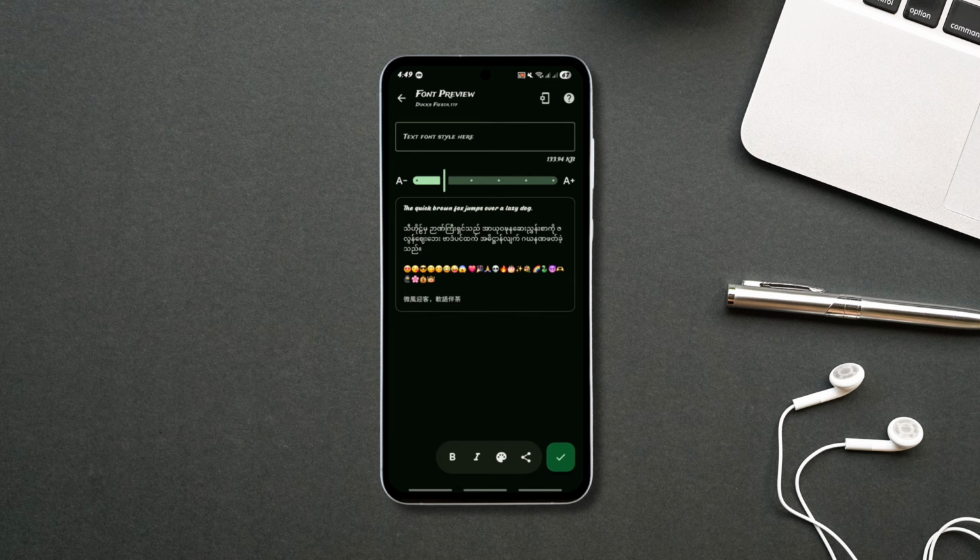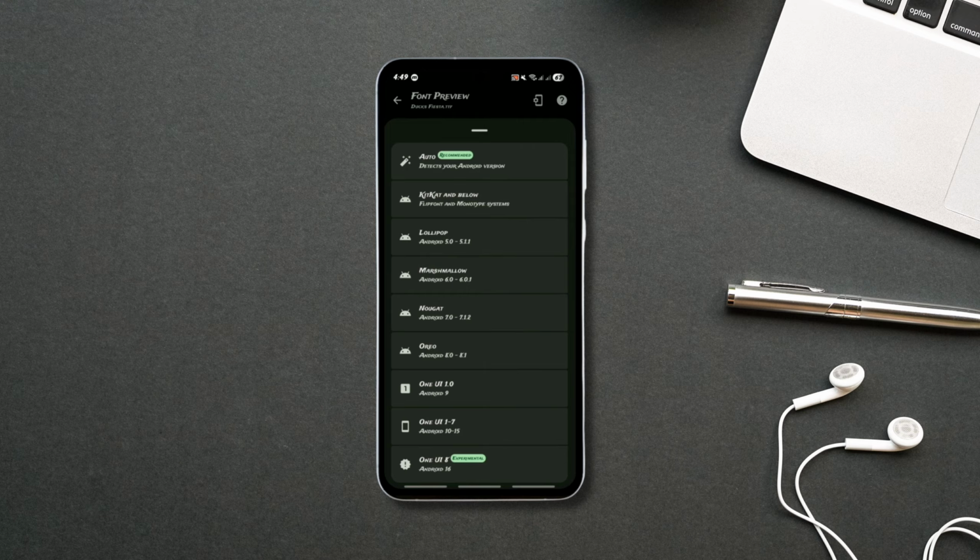Next, tap on the checkmark icon, and the app will ask you to select your Android OS version. If you're not sure about your Android version, you can simply select the Auto option, which works for most devices. In my case, I'm using One UI, but Auto usually works fine for Samsung phones.